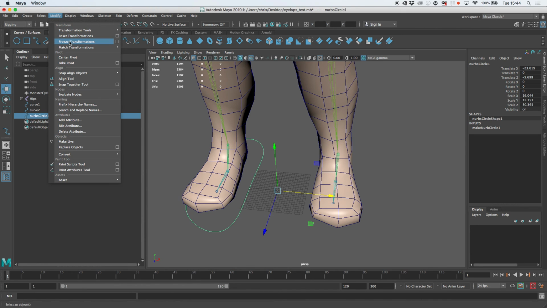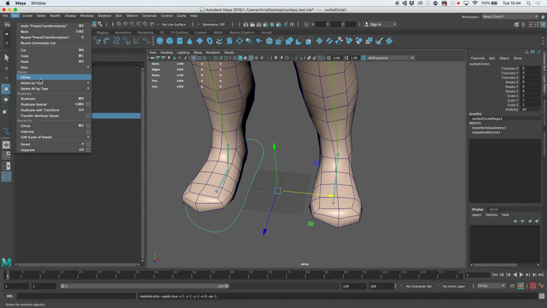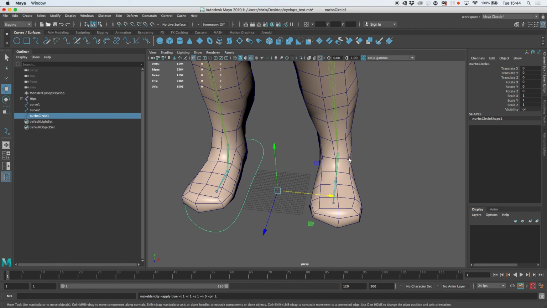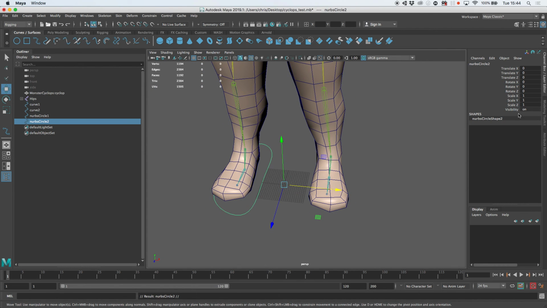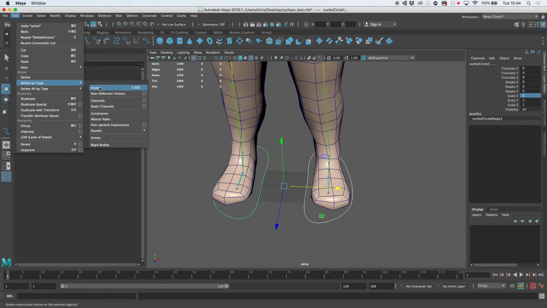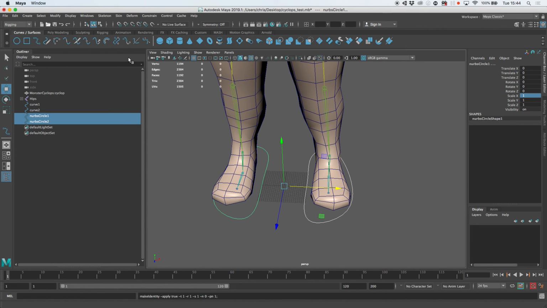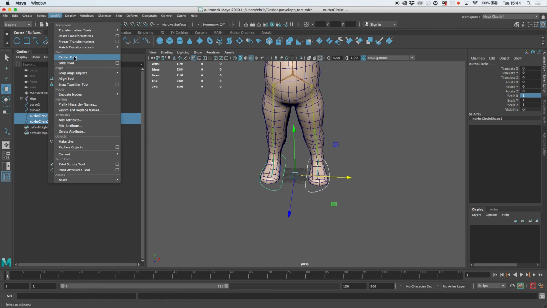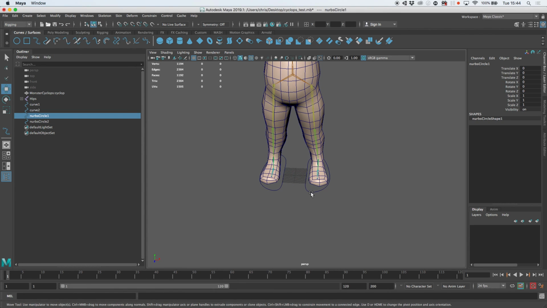I'm going to go to modify, freeze transforms, and then edit, delete by type history, and I'm going to hit Command D on the keyboard, and then scale X -1 to flip it. Then I'm going to go edit, delete by type history, and again modify, freeze transforms, and then finally center pivot. So each of these will have their own origin.